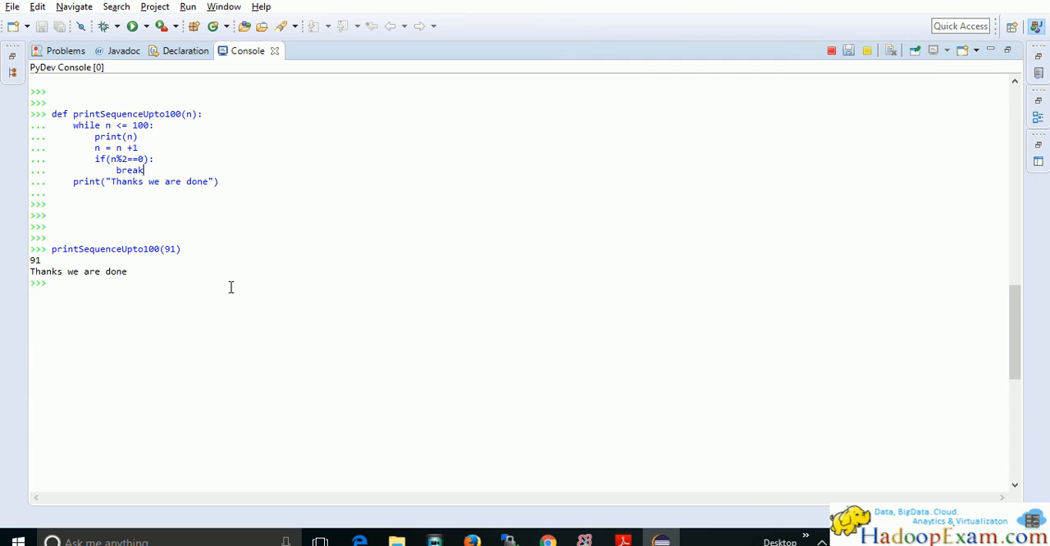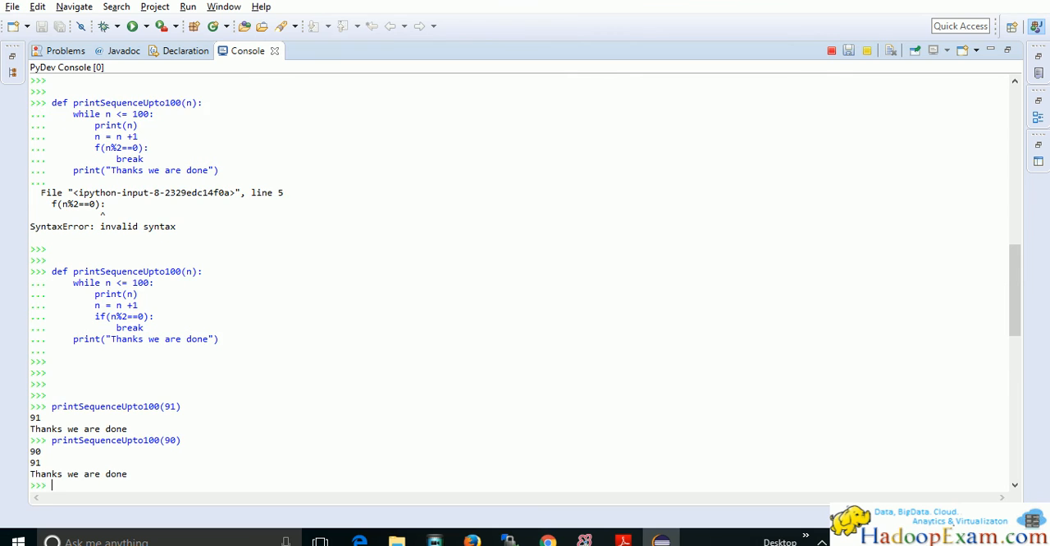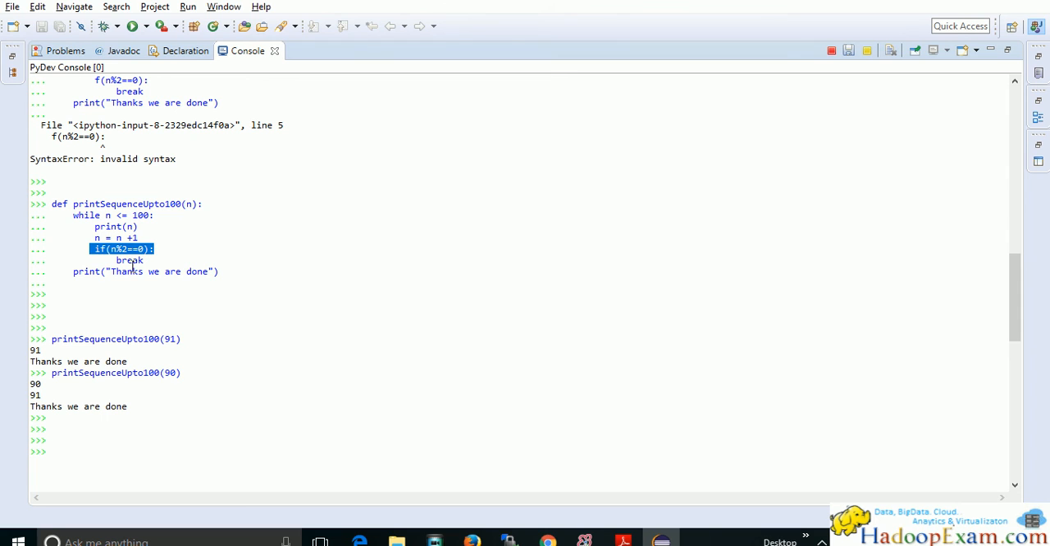So now let's call this function with 90. What happens? It will print 90 and 91, because first, 90 is less than 100, correct, it will print 90, it will become 91, and this condition doesn't pass. So it will go back to this while loop again, and it will see 91 is the value right now, print the 91, and 91 plus 1 becomes 92. 92 modulus 2 is equal to 0, yes, so break the statement and we are out of the current while loop, correct, and then this print statement will be printed.